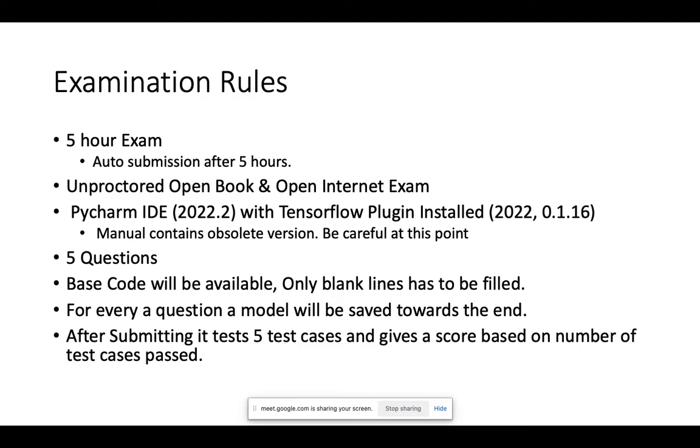And towards the end there will be a model.save command which saves automatically. You don't need to do that. So you don't even need to know that. You just need to know how to build the model.